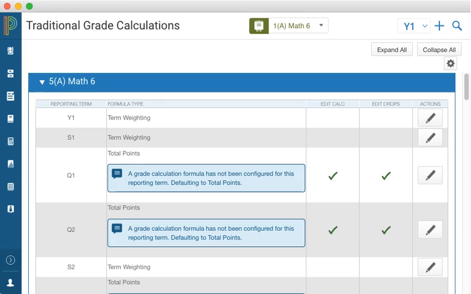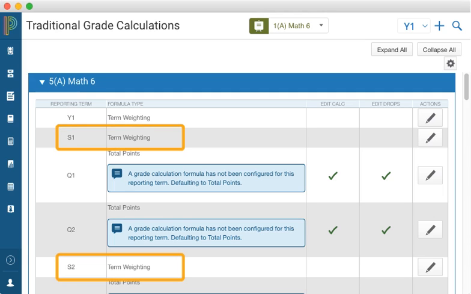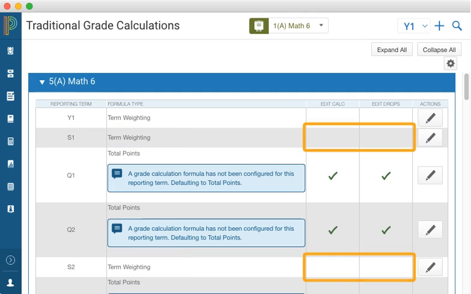The Traditional Grade Calculations page now shows the grade calculation settings for all of your classes for each reporting term. You can see that the semester terms have already been set up by your district leaders with term weighting formulas. You can tell that you cannot edit the calculation formulas or the drop low scores settings for those terms because there are no green check marks in the Edit Calc and Edit Drops columns.